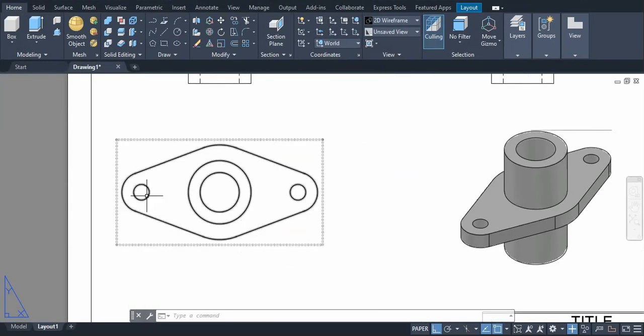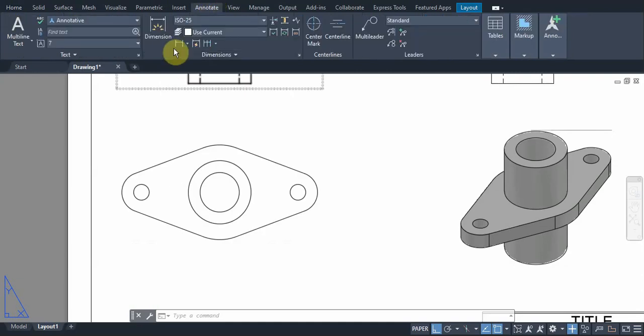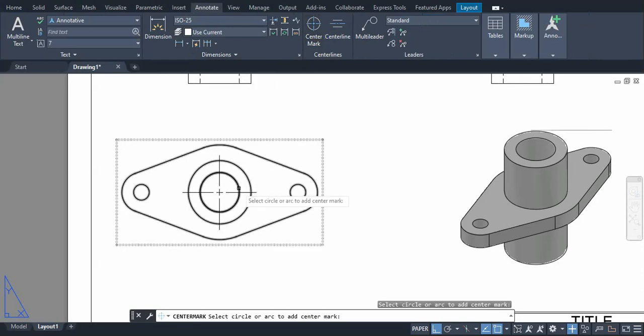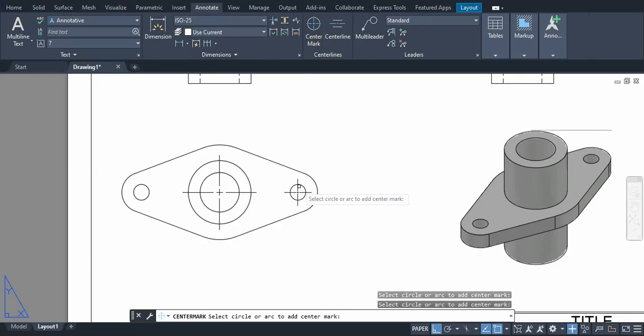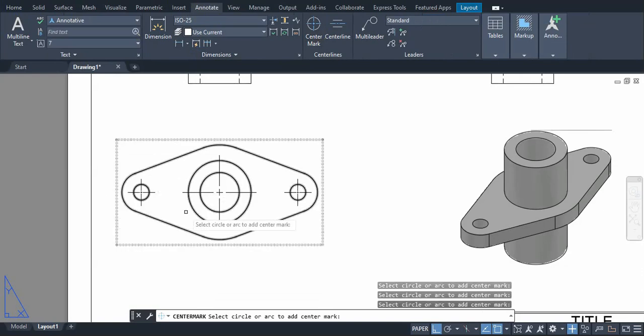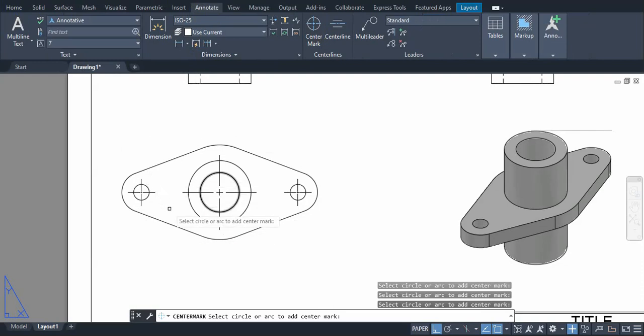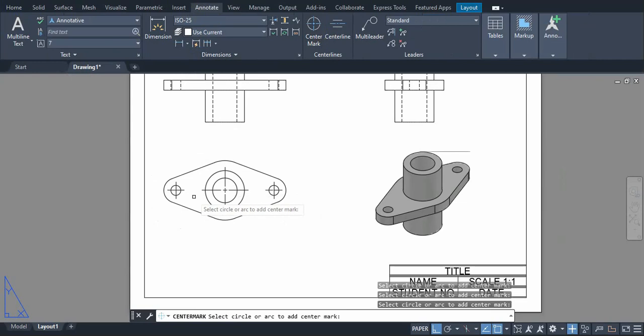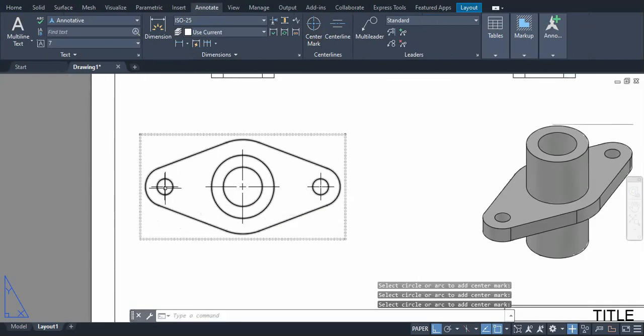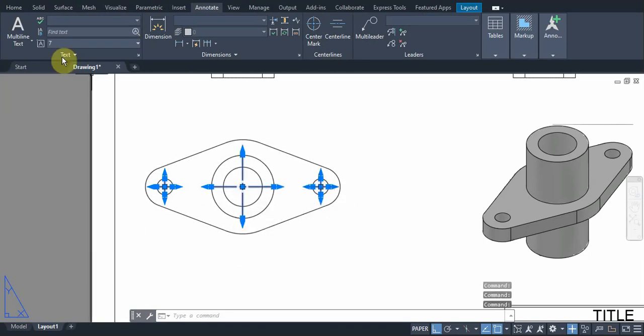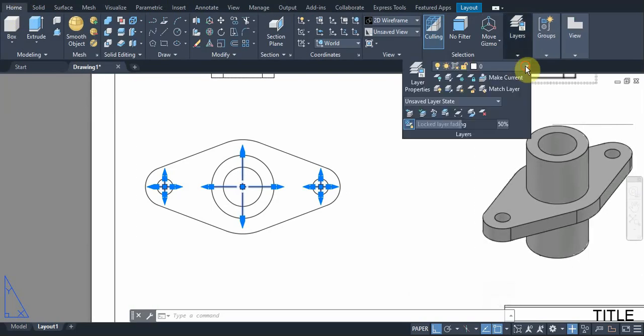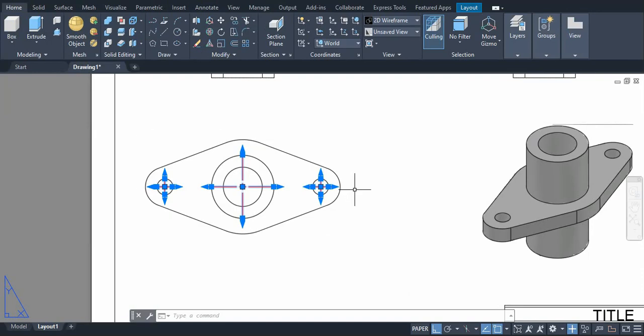Now, we draw our center lines. Try something, come here, say center mark. Okay, center mark. Oh, okay, can use this too. Enter, but then change these lines. Change the line, go to home, go to layout, drop down, CL. That's what I want to see. Center lines.